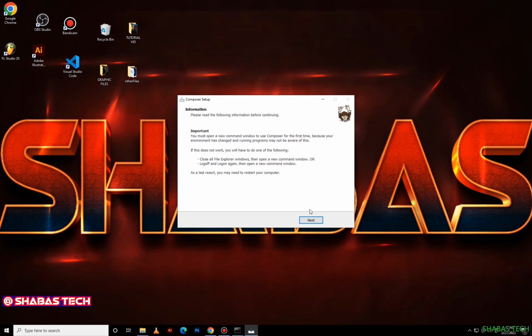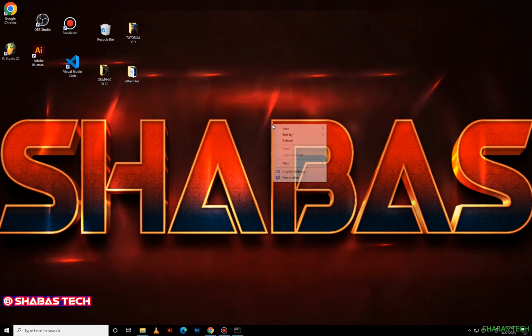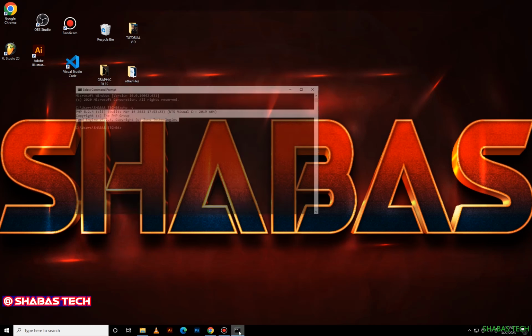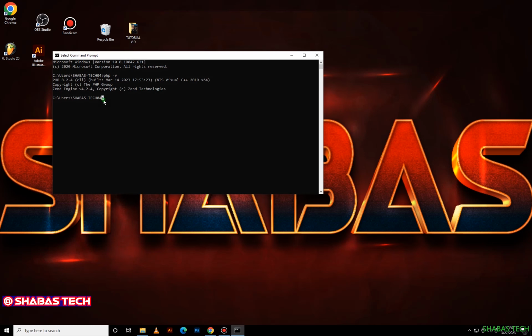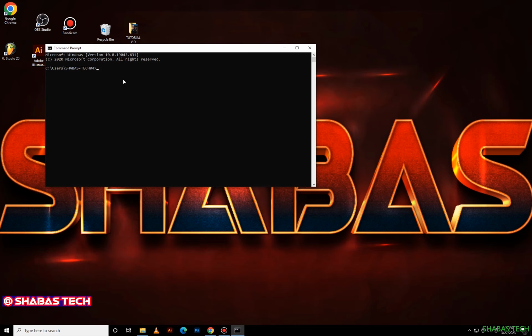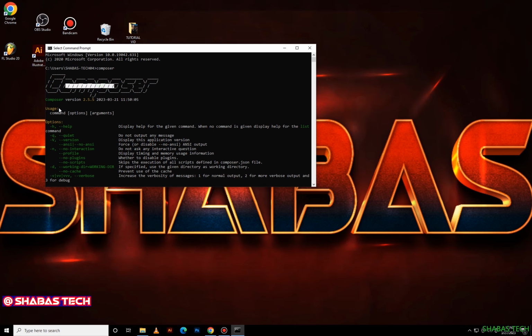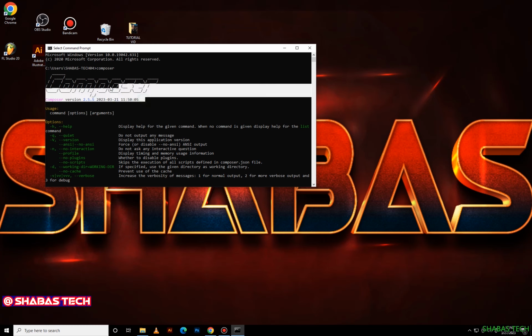So after successfully installing Composer, what do we need to do now? Finish it. Let's check if Composer is working. Close the command prompt and open it again. Write composer, just composer. If you get something like this, that means we have installed Composer successfully. So guys, we have installed PHP and we have installed Composer.